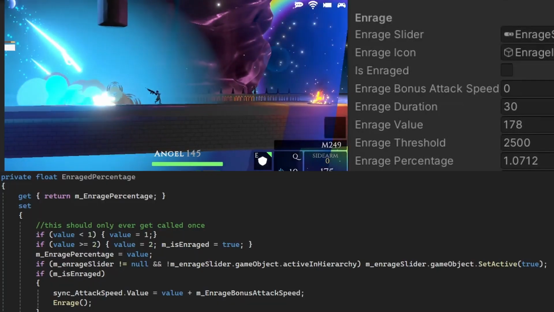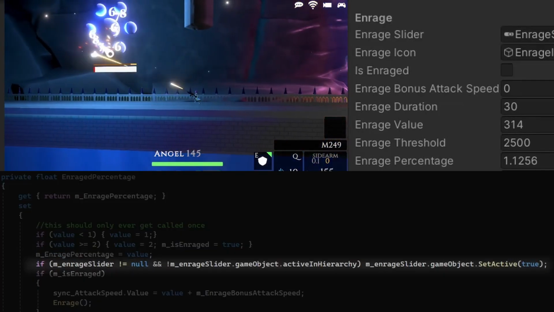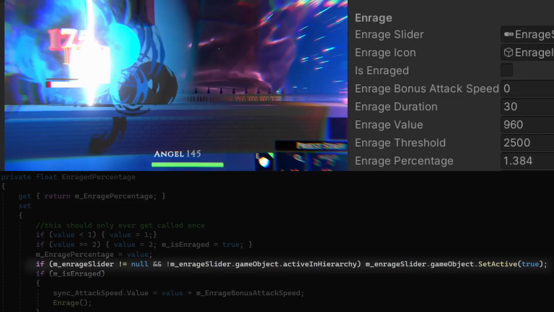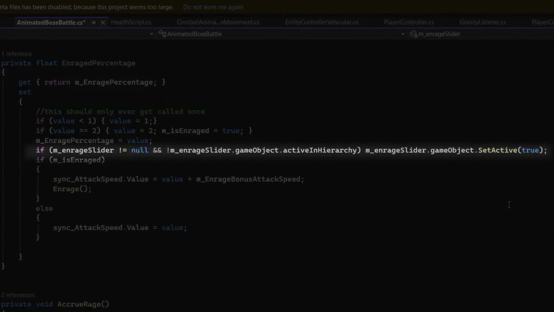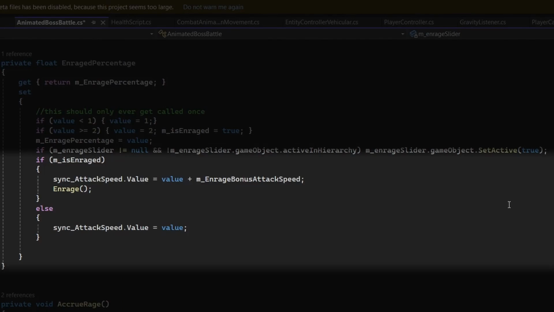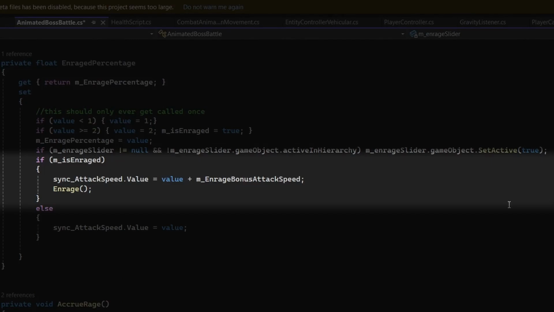We set the value of m_enragePercentage if an enrage slider is available, and if it is inactive, we activate it. We check the enrage boolean to see if we become enraged. For both cases, we set the attack speed to the enrage percentage. If we are enraged, any additional attack speed gets factored in, and the enrage method is triggered.